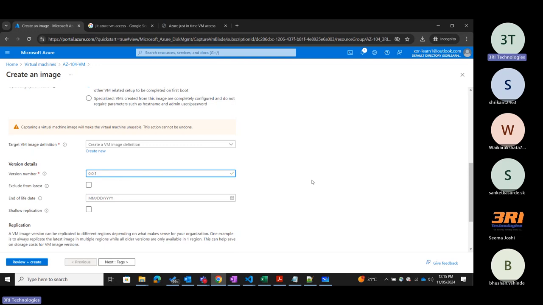Exclude from the latest is nothing but, for example, if you're creating a latest version of this one, this current image will be excluded, and the latest will be available to provision another virtual machine from the image. Okay, end of life date is something you can specify, to understand this better. Okay, you have an option, right?